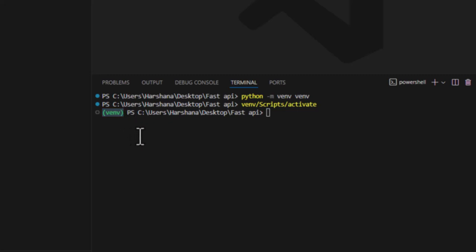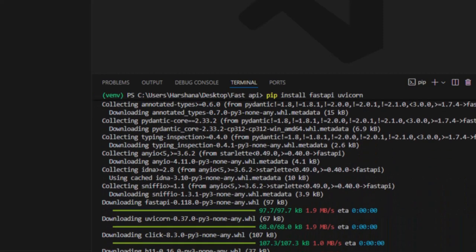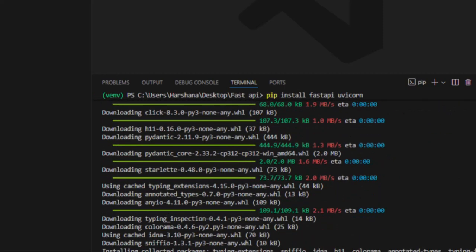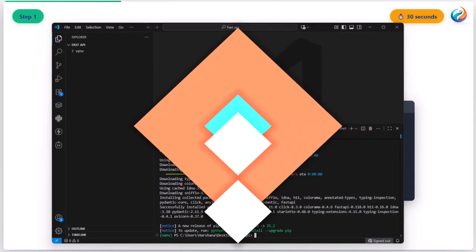That means it's activated. Now install FastAPI and uvicorn. Type pip install fastapi uvicorn. This takes about 20 seconds. You'll see the packages downloading and installing. Perfect. Everything is installed. Next, we'll write the code.